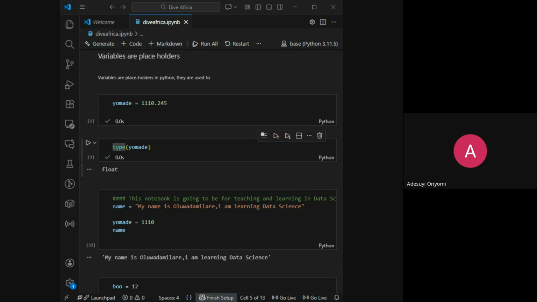Okay, so I was trying to tell you the difference between integers and floats in Python. Your money here has the value of 1110.25245, and we are trying to check what data type exists in your money. So we run this, and it shows us that your money is a float. You can see what I'm doing. Yes, ma'am, we can see it.